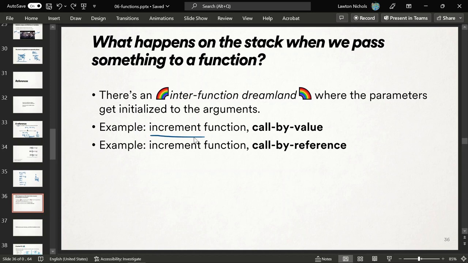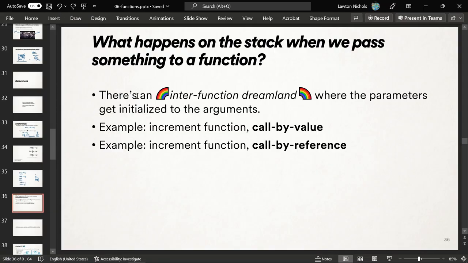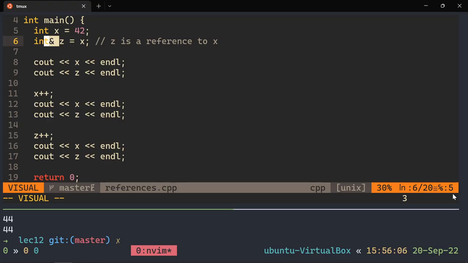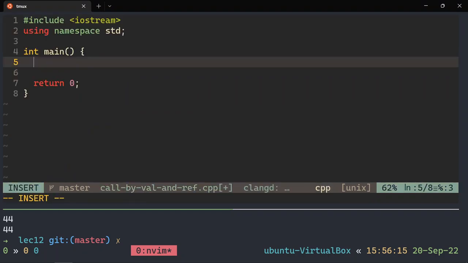So I'm going to make two functions that are silly. I'll just make them an increment function. One is going to be called by value. One is going to be called by reference. And I'll explain what those two terms mean as well. And that will help explain what's happening when you pass something to a function. So we're naming them call by value and call by reference. I'll show you both in the same file.